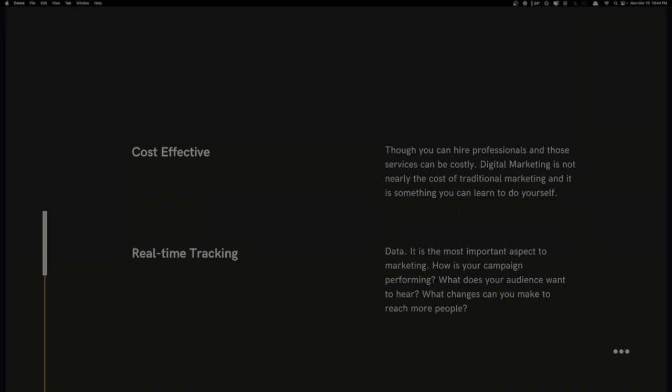Real-time tracking of data is probably the most important aspect of marketing. How is your campaign performing? What does your audience want to hear? What changes can you make to reach more people while you're doing your campaigns? Those are questions that the data are going to be able to answer. And with digital marketing, you don't have to wait until the campaign is completed to be able to review that data. It's all in real time.